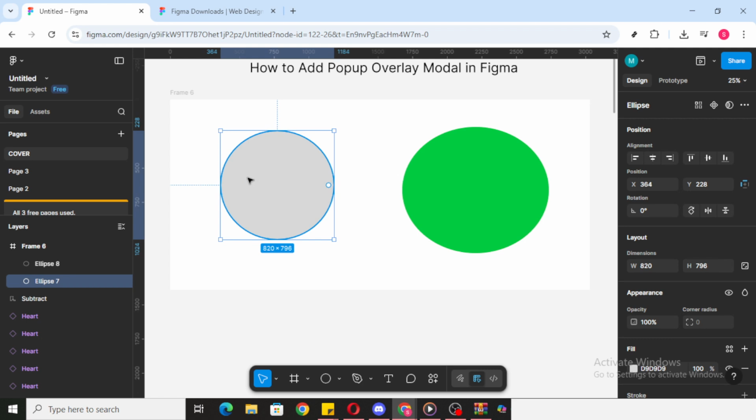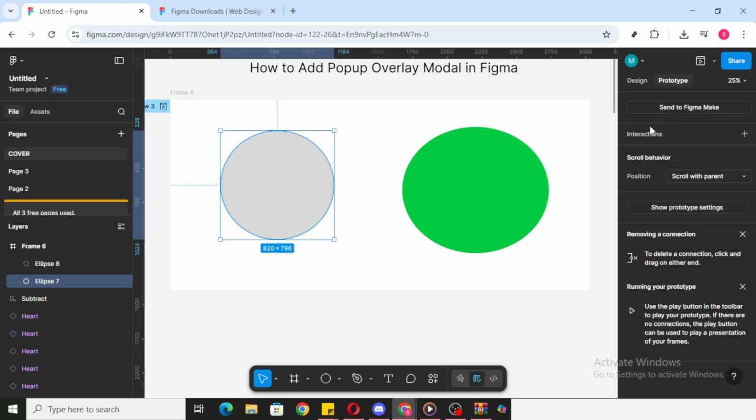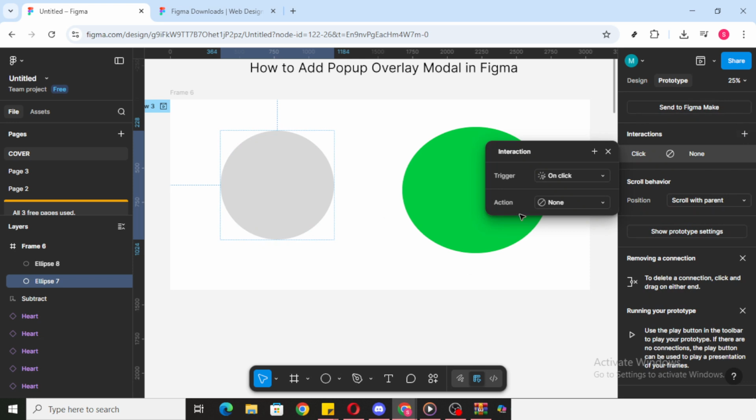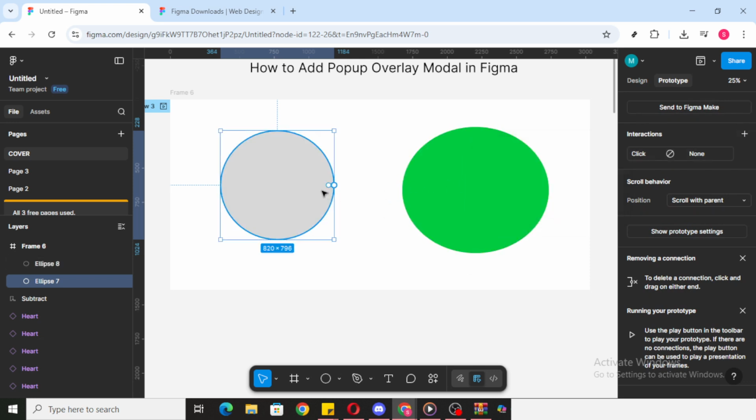Now let's wire things up. Switch to the Prototype tab in the right-hand panel. Select your first frame. You'll see a small circular plus handle appear near the edge of the frame. Click and drag that plus icon to the second frame to create a connection. As soon as you connect them, a panel will open with interaction settings.